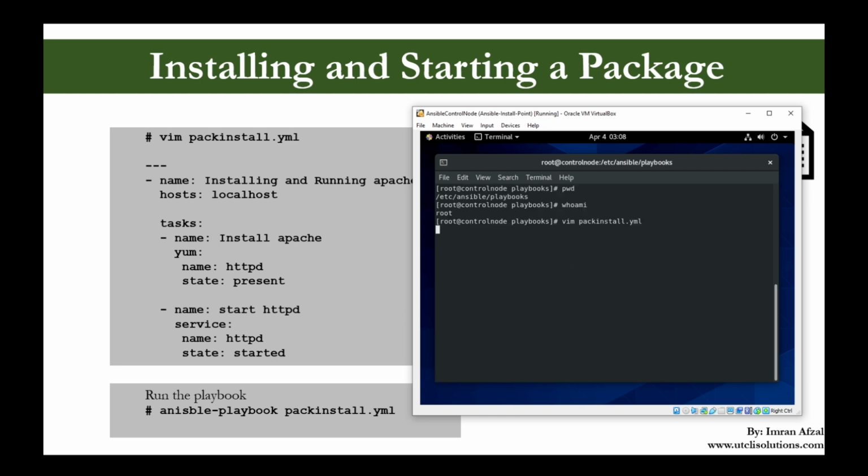Let's save. And now let's run our Ansible playbook. And by the way, before I do that, let's check if I have the httpd package installed on my machine or not. For that, I'll do rpm -qa | grep httpd, and let's see if it has it. Nope, there is no package installed on my machine. So now let's run the playbook.